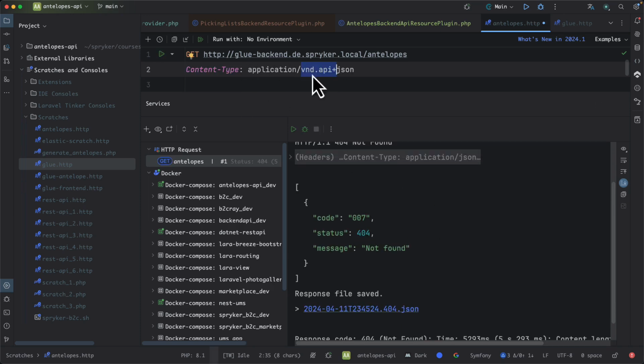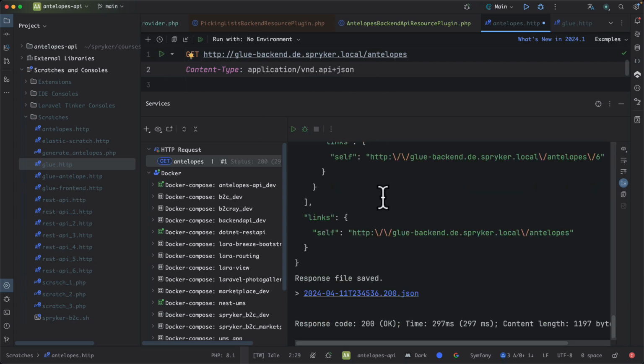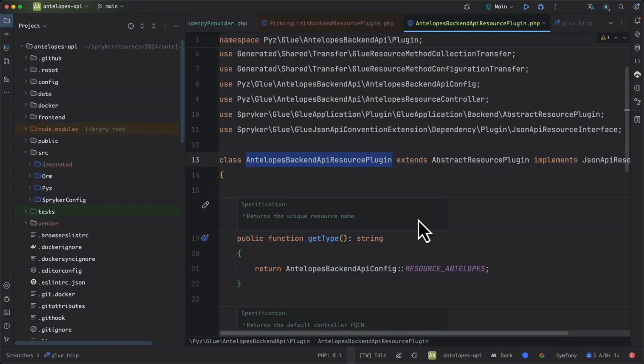It has to be VND.API plus JSON. Okay, and then you can see that it works. All right, we were able to create a resource and show our antelopes. So what did we do?